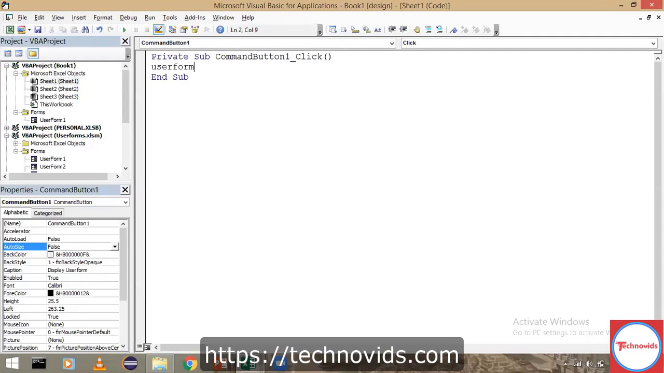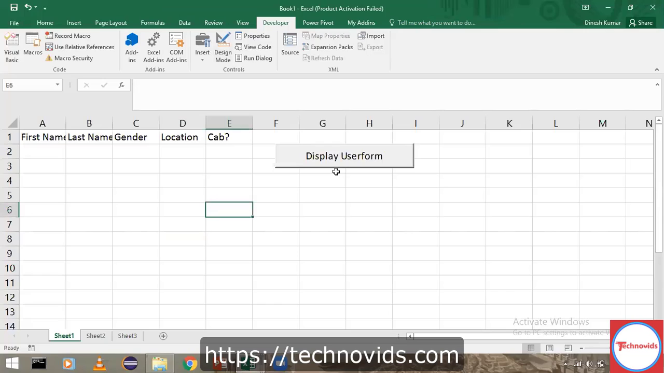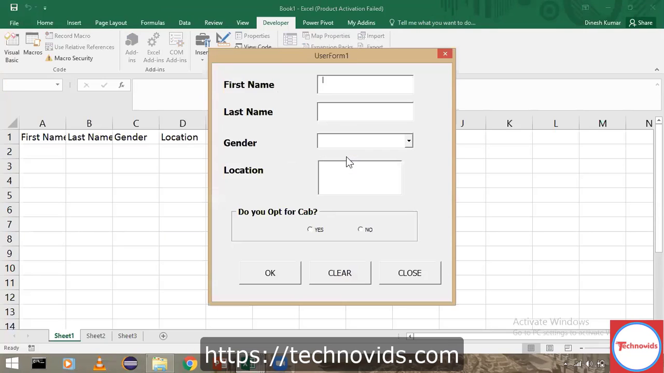So user form one dot, there is a method called show. User form one dot show. If you just simply write this line of code, you will be able to display the user form when you click on that button. So I will go back to my Excel. I come out of the design mode. I click on this display user form button, and your user form is displayed. So till now we succeeded in displaying this user form and creating it as such.